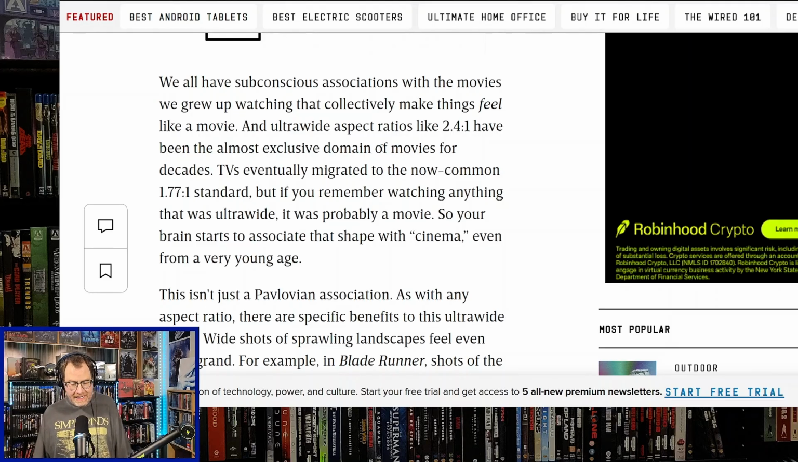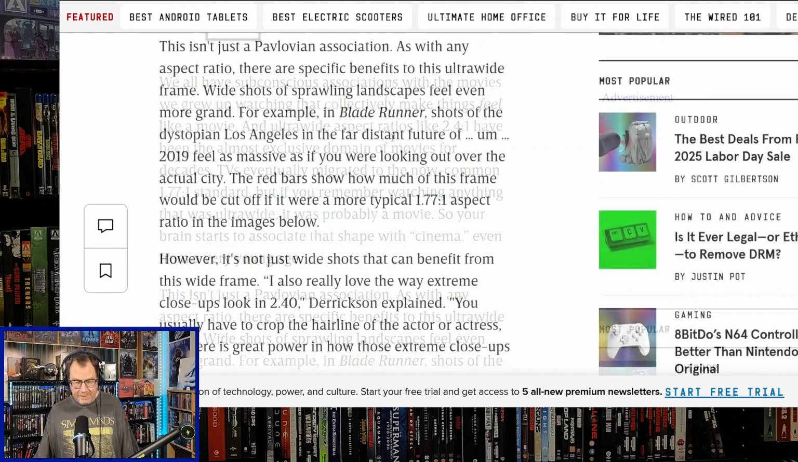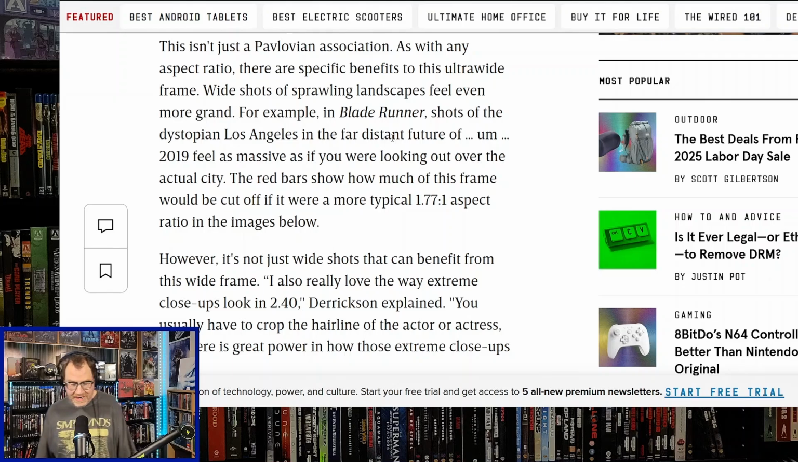But if you remember watching anything that was ultra wide, it was probably a movie. So your brain starts to associate that shape with cinema, even from a very young age. This isn't just a Pavlovian association. As with any aspect ratio, there are specific benefits to this ultra-wide frame. Wide shots of sprawling landscapes feel even more grand. For example, in Blade Runner, shots of the dystopian Los Angeles from the far distant future of 2019 feel as massive as if you were looking out over the actual city.